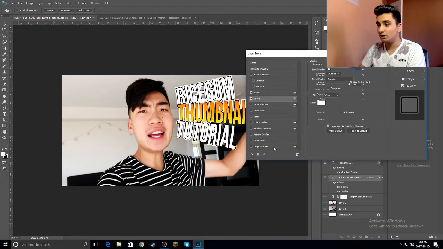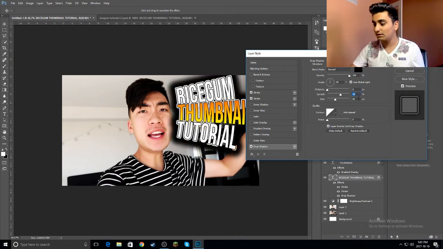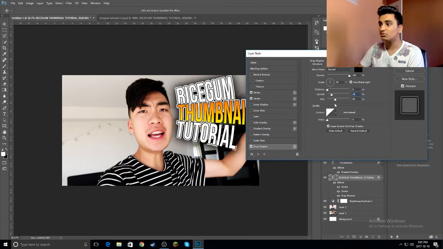Then you want to go to drop shadow because that makes the text pop out and look more 3D. So you want to make sure the blend mode is normal, color black, opacity 100%. The distance you want to make sure is 0, because if you increase the distance, it's going to make it go down. We don't want that. So distance 0. Now the spread, I wouldn't recommend going over 30% because the spread increases the thickness of it. So I'm going to keep it at 20. And then you just want to mess around with the size however big you want it. I'm going to leave it at 80.